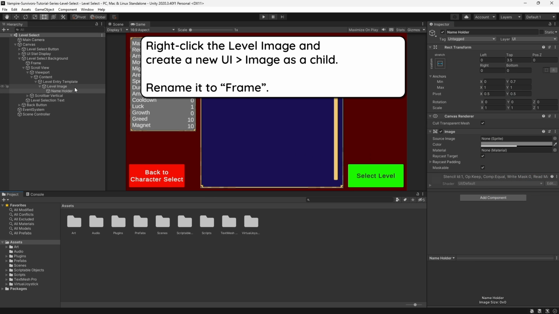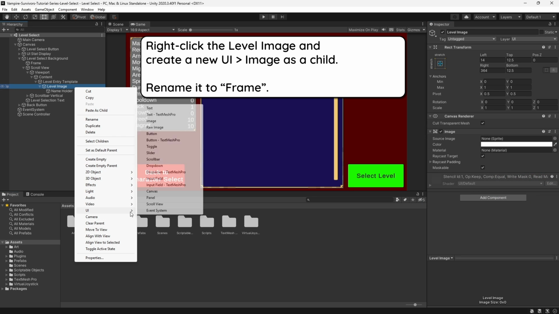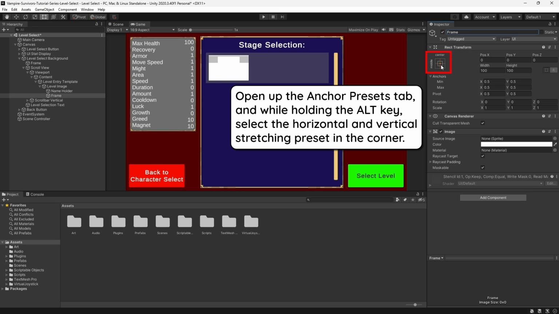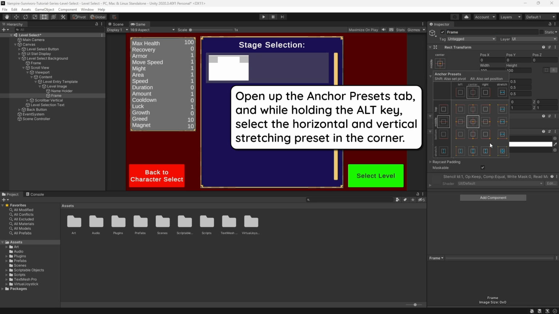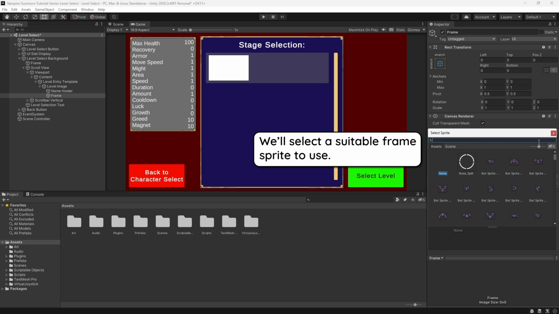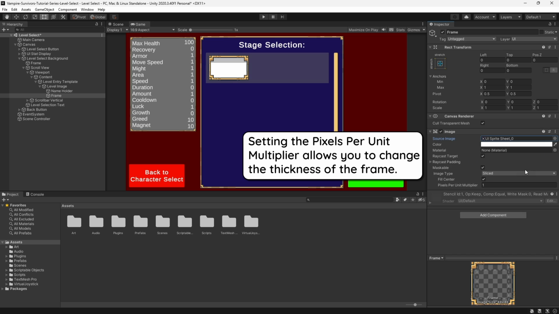Then, we will right-click on the level image again and create a new UI image, this time called frame. And then we'll open up the anchor presets menu in its rect transform. And while holding down the Alt key, we're going to select both the horizontal and vertical stretching in the corner over here. Next up, we'll head over to its image. We'll change its source image to a suitable frame sprite in our UI sprite sheet. And then we'll set the pixels per unit multiplier down here to 2 to make the outline thinner.